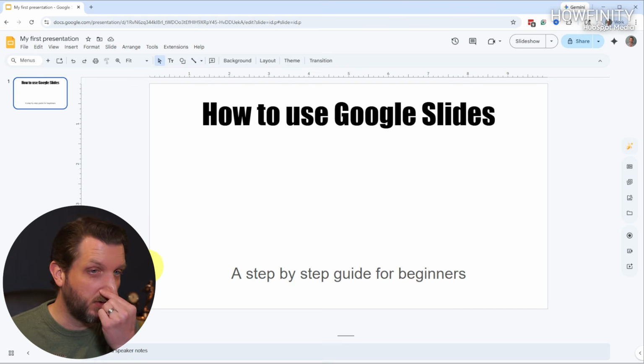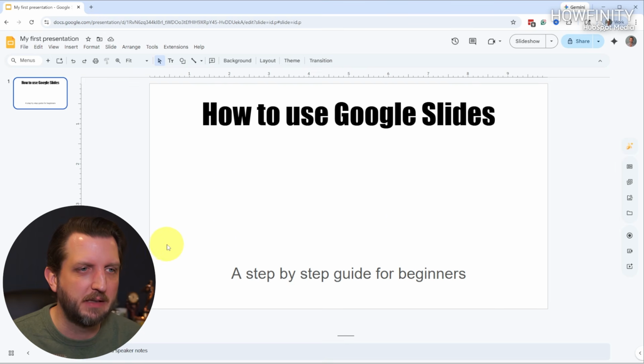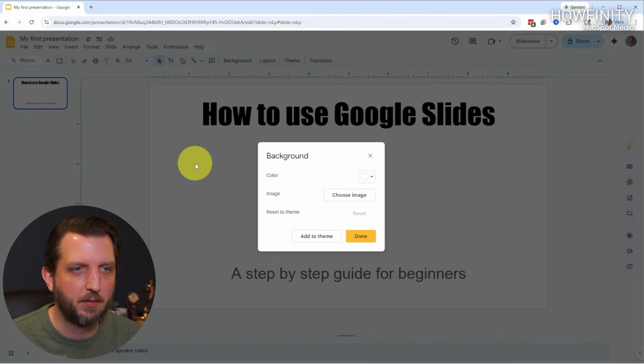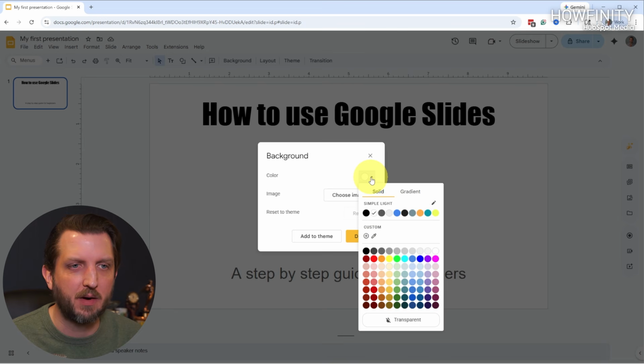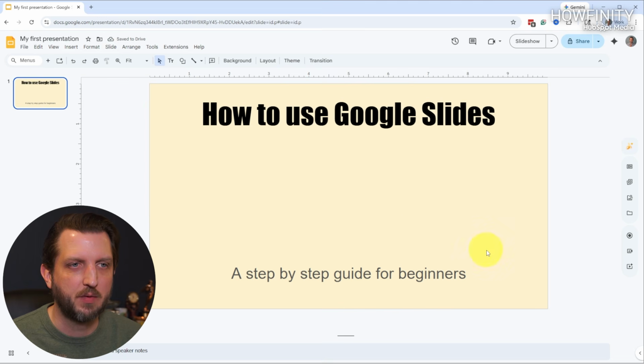And the other thing I want to do is I want to change the color of the background. This white background is not that pleasing. So we're just going to right click on that empty space, and we're going to go to change background. And so you can either add an image in there or just add a color. And so I'm just going to use a nice kind of yellow color that goes with the Google Slides kind of theme. And we'll go done.